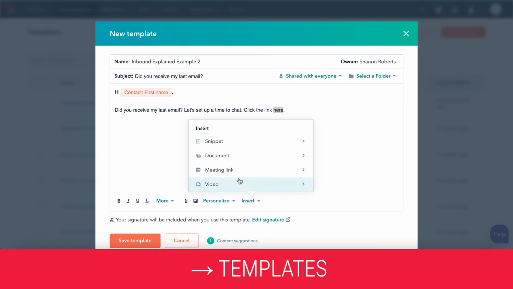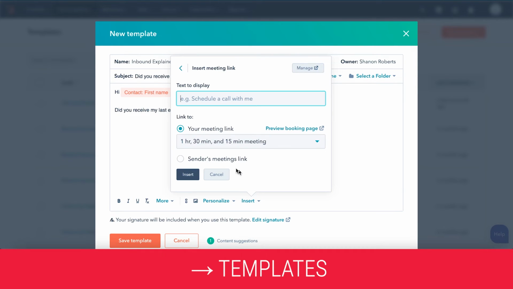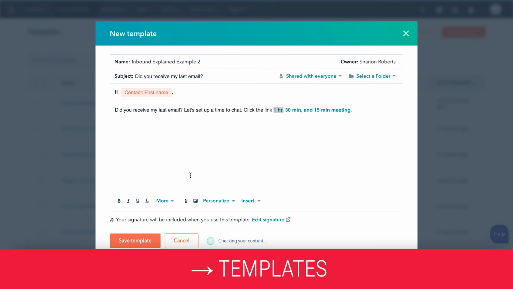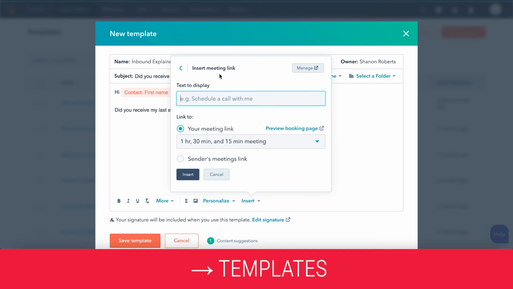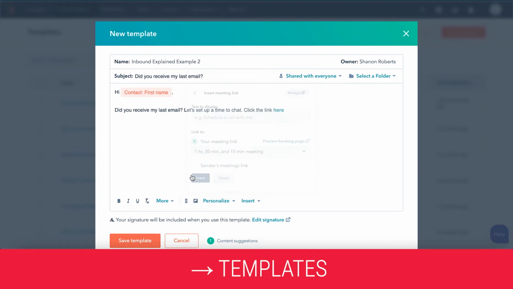And we're just going to go ahead and insert that meeting link. And you can do that there. Oops, I didn't set the text, so that's why it says 1 hour, 30 minutes, 15 minutes. Let's go ahead and do that again. There we go. That looks better.